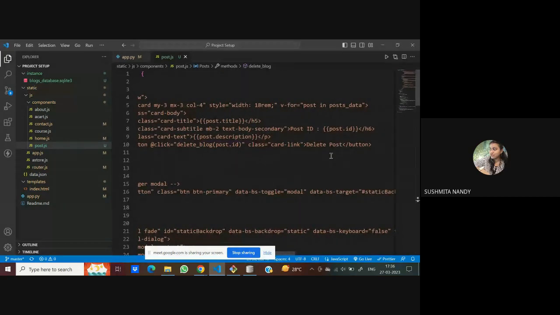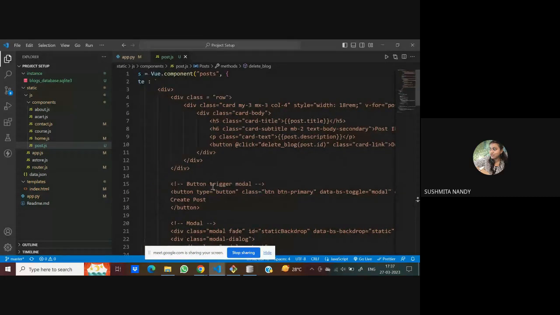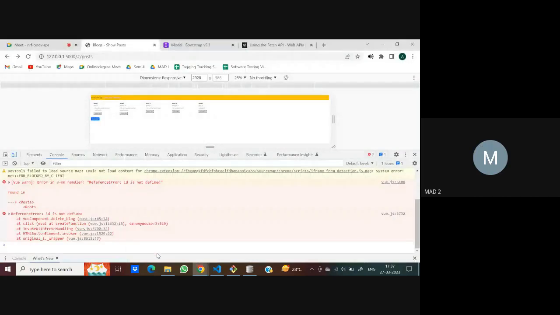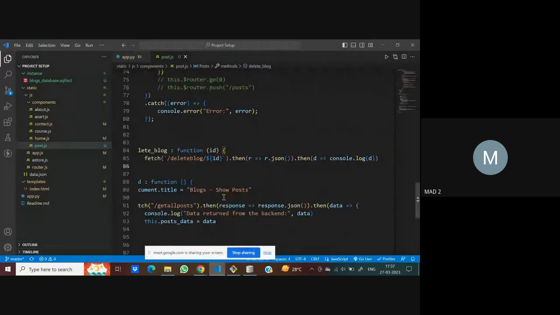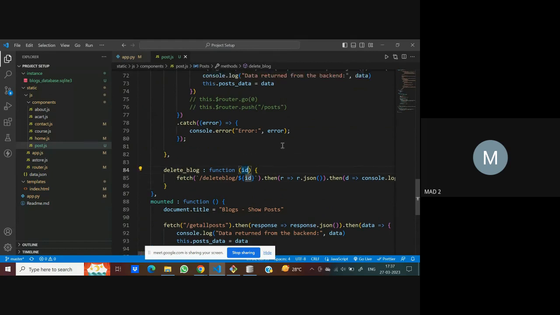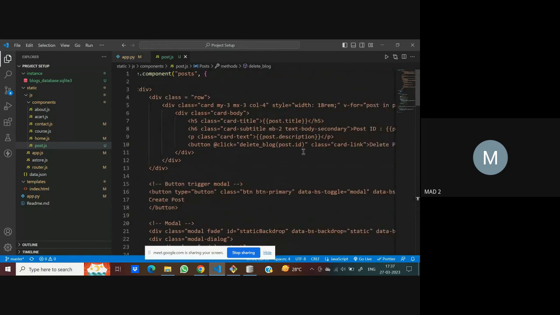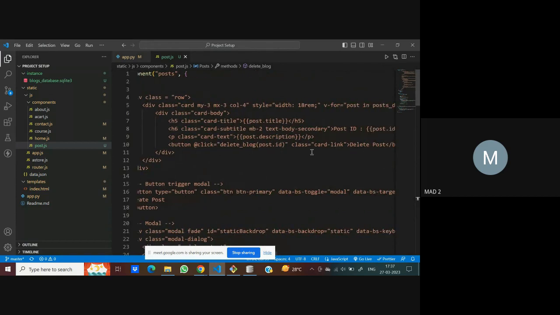I think in get all post we have not taken the ID. Okay, we have. Sorry? No, it's okay. Okay, so it is saying that ID is not defined at delete blog component line number 85. So this ID is directly coming from delete blog. This ID is coming from here. Okay.